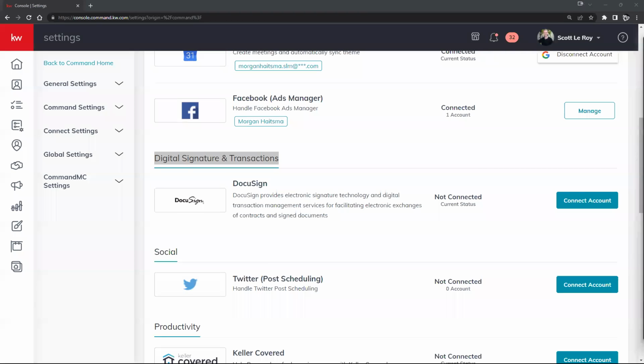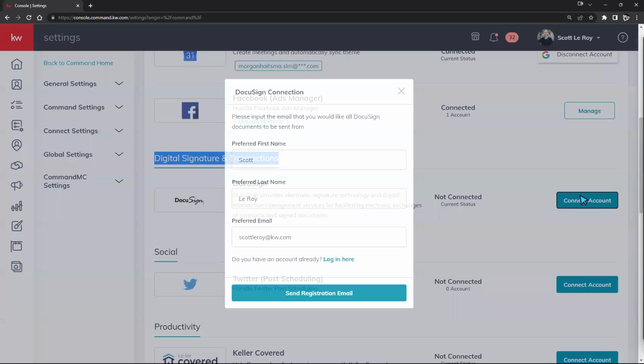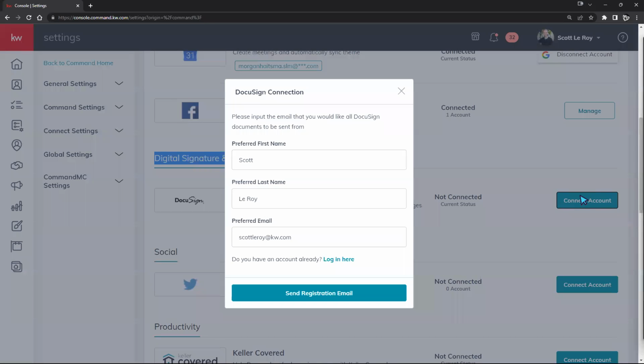Now, when we give this a click here and we click on connect, there's going to be essentially two options that we can choose. We can choose the first initial registration invite. So if this is our first time, we can put our first name, our last name, as well as our preferred email in right here. And then we can send over that registration email.